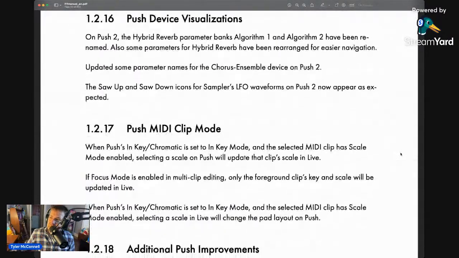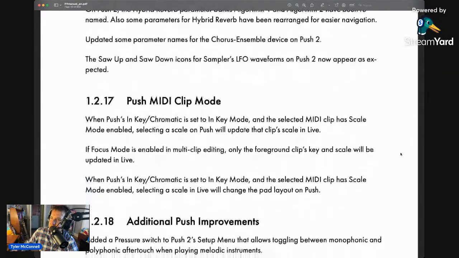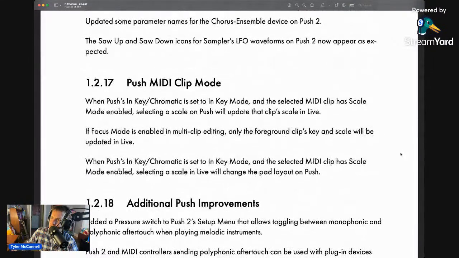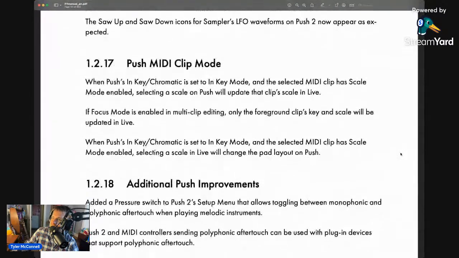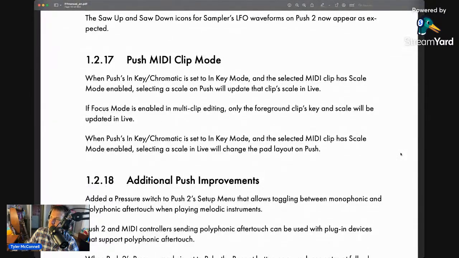Push device visualizations. On Push 2, the Hybrid Reverb parameters Algorithm 1 and Algorithm 2 have been renamed. Well, that's probably for the best. Also, some parameters for Hybrid Reverb have been rearranged for easier navigation. Updated some parameter names for the Chorus-Ensemble device on Push 2. The saw up and saw down icons for Sampler LFO waveforms on Push 2 now appear as expected.